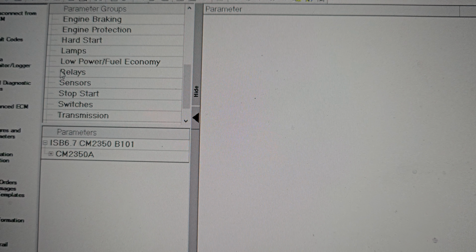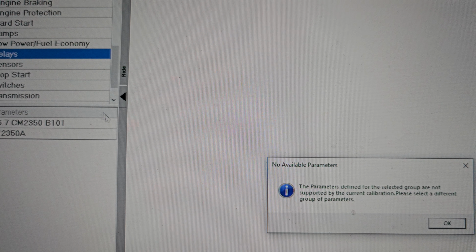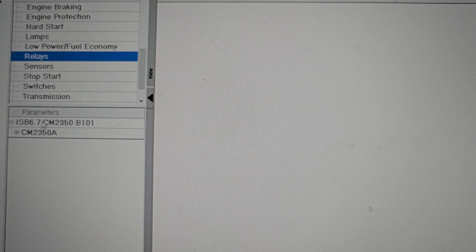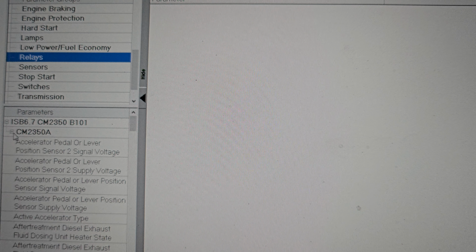The logger, you got a whole bunch of stuff here that you can say relays. No, not supported by current calibration. Sometimes you come across that. But yeah, there's quite a bit you can do with this.